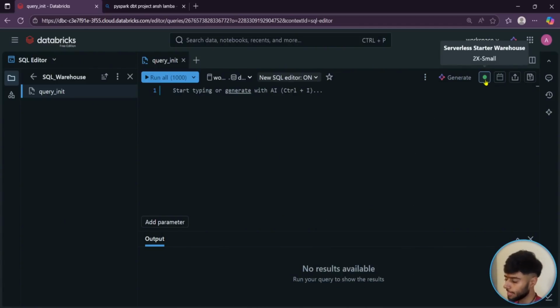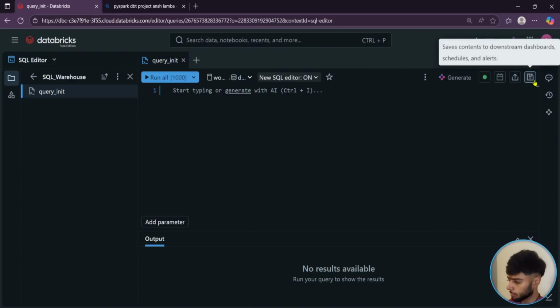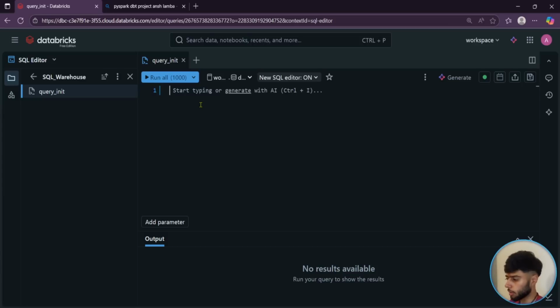This is basically the green dot telling you that this cluster is up and running. Then this is schedule. Once you have the query, you can even schedule it from there. Then this is for, I think, share, if you want to share this query. Then this is the save button. Perfect. Make sense? Okay. Very good.